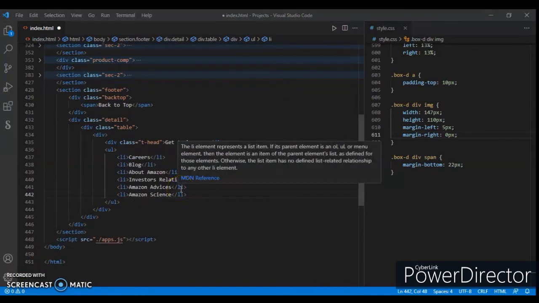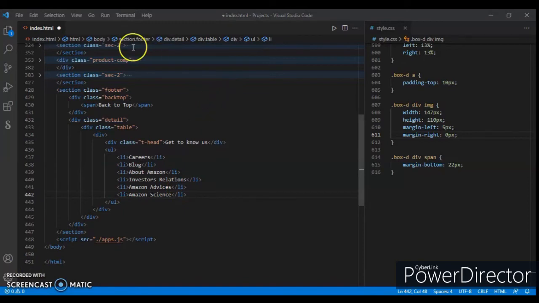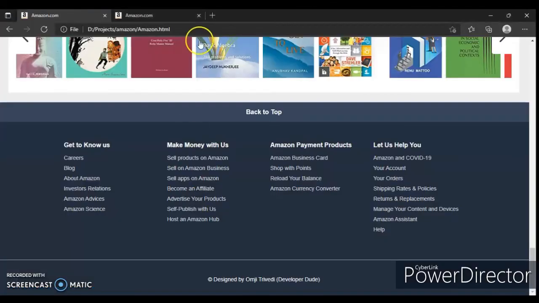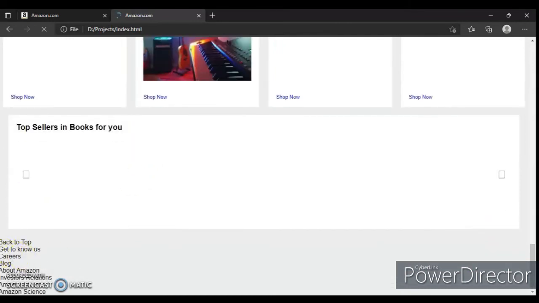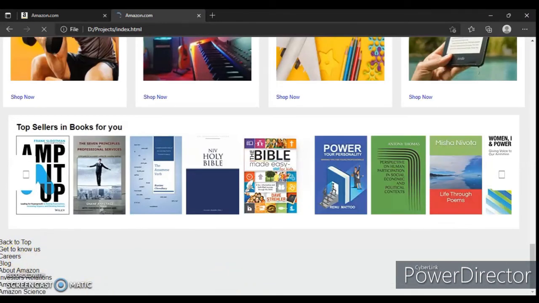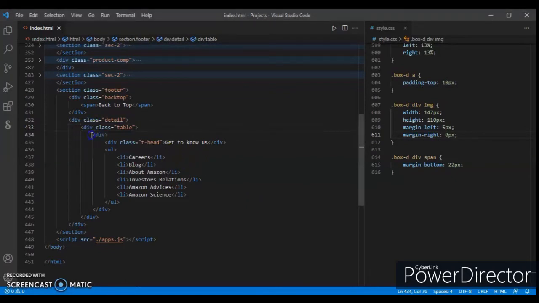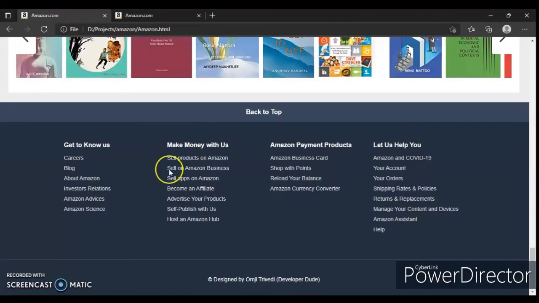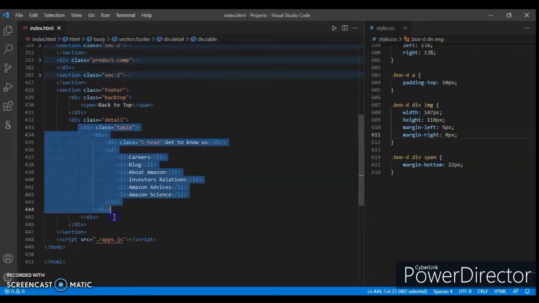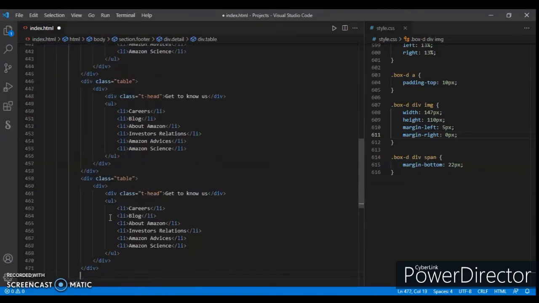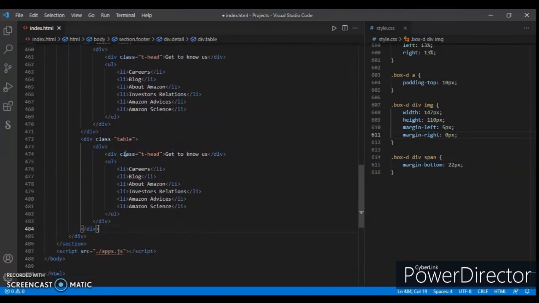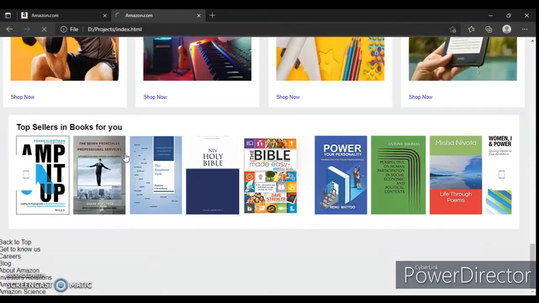There it is. Control save. Now refresh it. Back to the get to know and all of this here. Now copy and paste this div. How many times? So check this: 1, 2, 3. So 3 more. Now copy and paste. Control C. 1, 2, 3. Okay. Now save it. Check it out. Refresh.